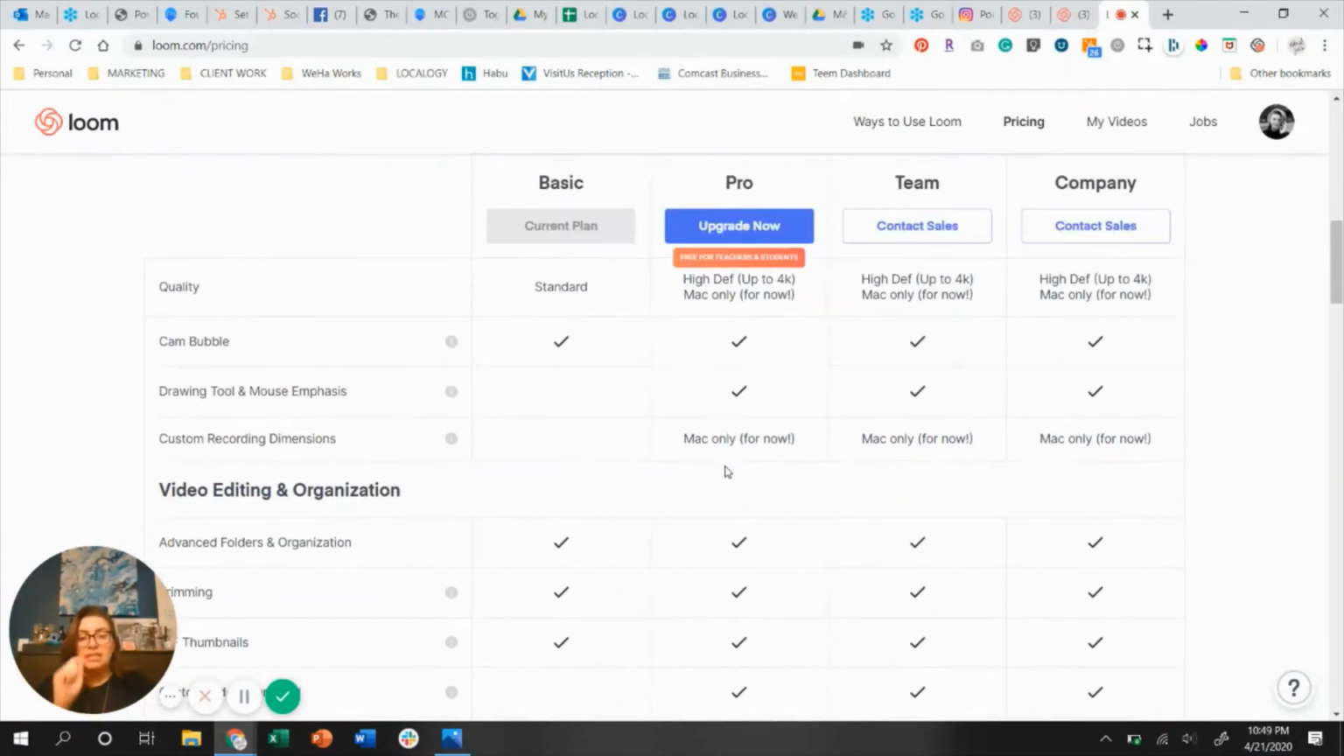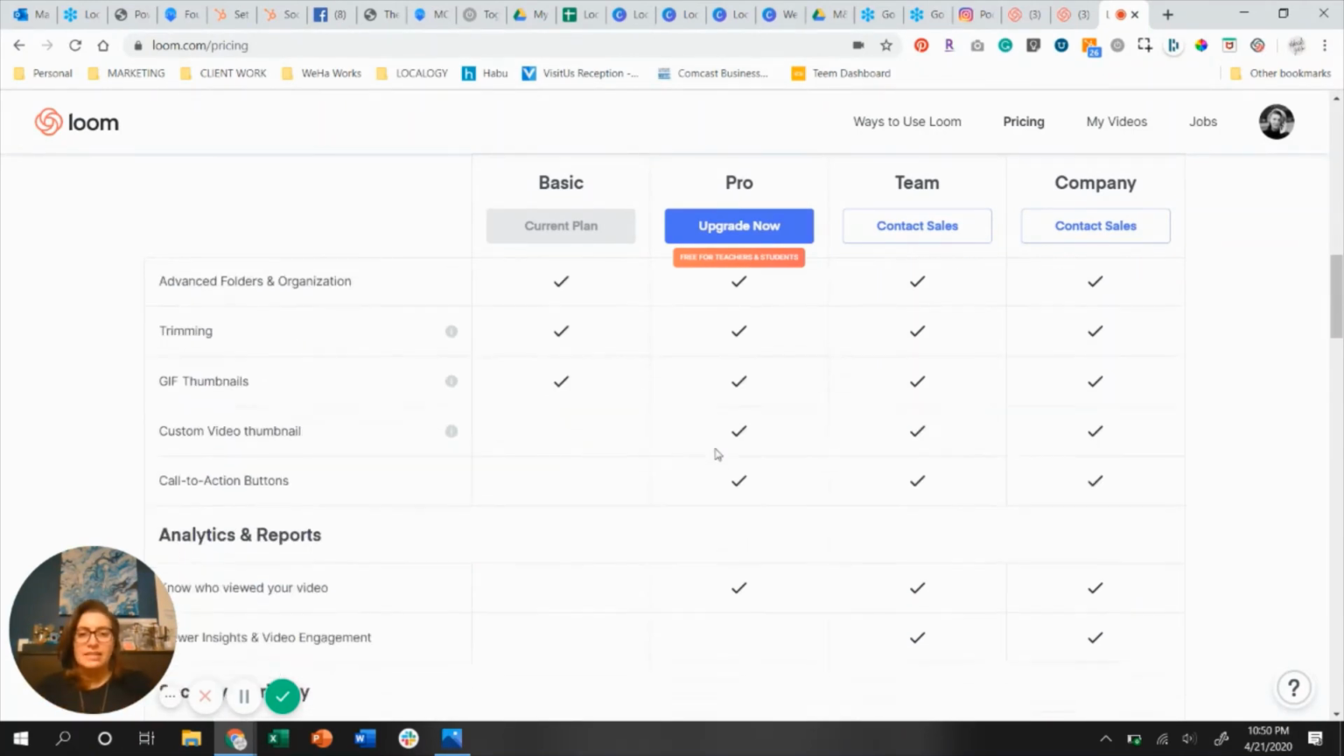You also get some additional teaching tools, illustration tools. So right now, it's just the cam bubble that you're looking at me through down here on the bottom left. But for the Pro version, you have the ability to use your cursor and draw on things, little emphasis, almost like a whiteboard. You can leverage custom recording dimensions if you need, only on a Mac right now, unfortunately, for sizing for different distribution channels, anything like that.